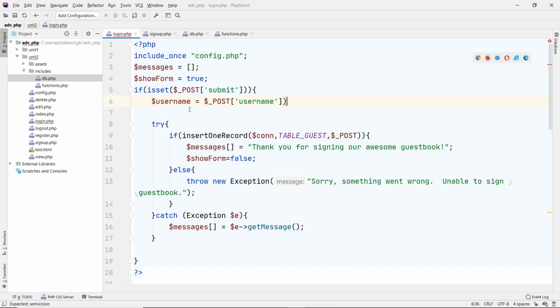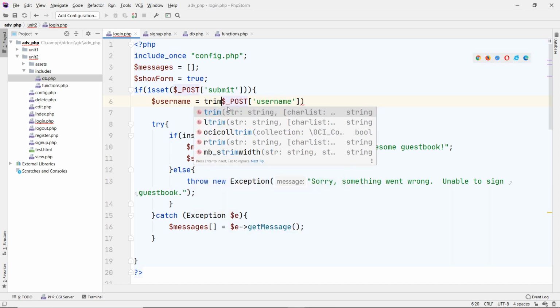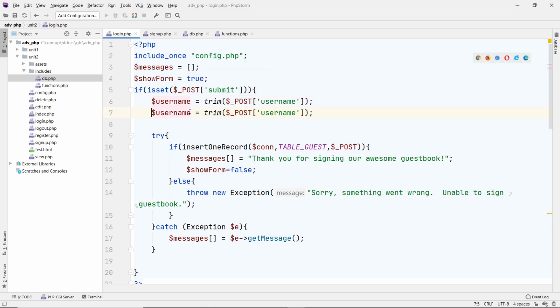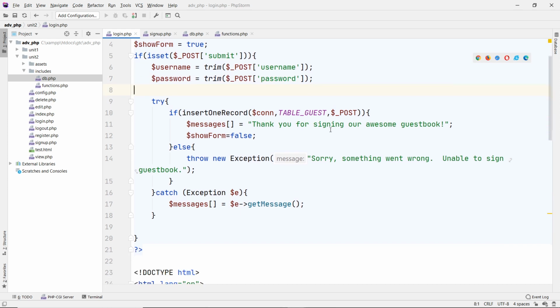And I'm going to trim it, okay? We'll trim just any white space. So put trim here like that. And I'll duplicate that. This is the password. I'll also trim that too. Now I'm not going to do too much validation, but I do want to make sure the strings are not empty.